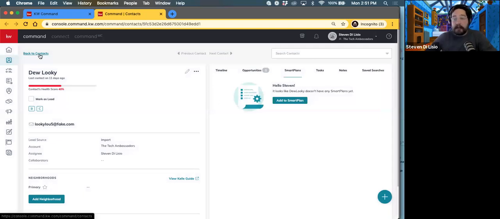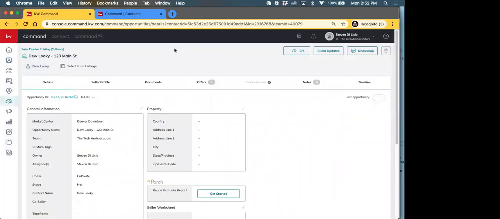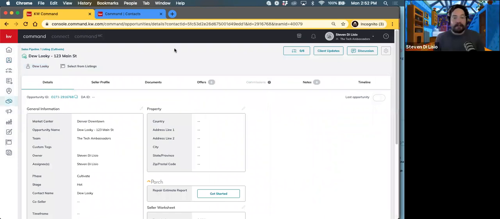I do expect at some point that they will make that connection between smart plans and opportunities, where you'll be able to just add them in, or when they move to one section, it will automatically put them on a certain smart plan, but Command is not quite there yet. Okay, perfect. That's exactly what I wanted to know. All right. Great questions. Anyone else or any more?